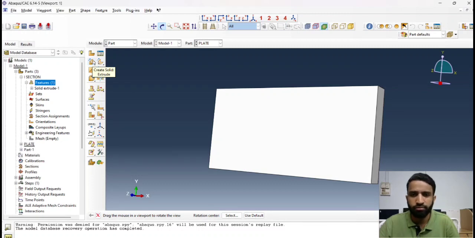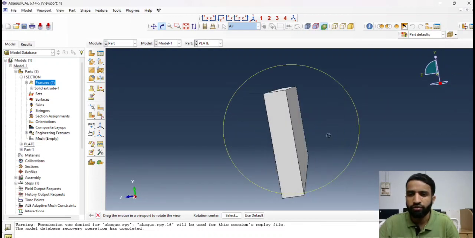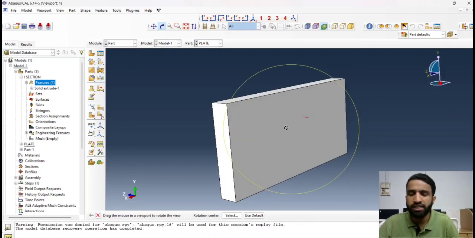Create solid extrude. This will create an additional part. Additional, like if you want to add something to this geometry, you will use the extrude option. If you want to cut or subtract something out of it, we need to go to the cut extrude option. So we want to subtract something out of it. We want to create holes. So we need to go to the cut extrude, which now says which plane you want to cut.